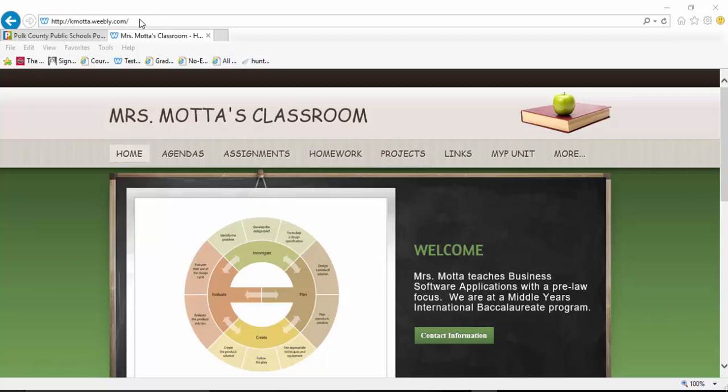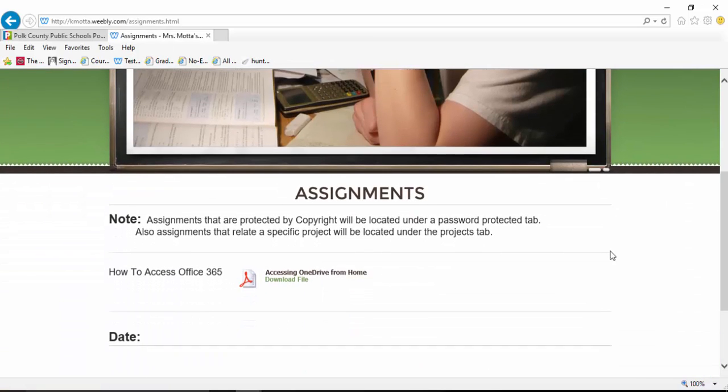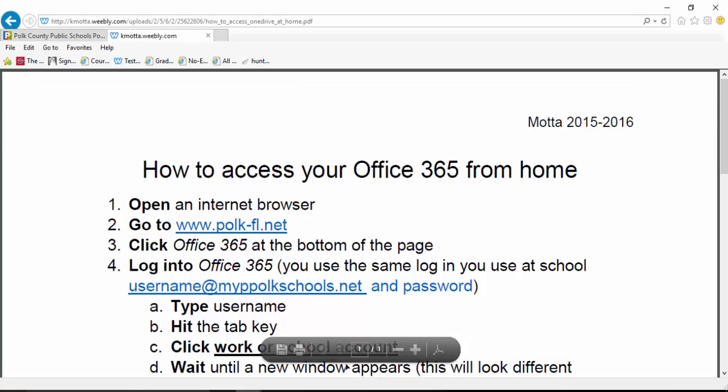It's kmata.weebly.com. If you go under assignment, the first assignment you're going to see is how to access Office 365. You may download that file, you may print it, but if you follow these step-by-step instructions, you should be able to access your Office 365 from home. So we're going to walk through this today.